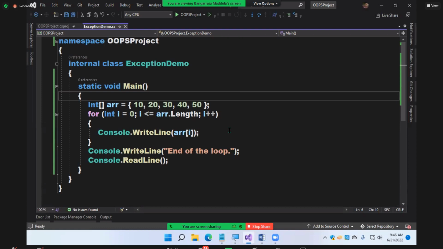What is the danger? The program abnormally stops on the same line where the error occurred, and that is the danger you have with runtime errors. Are you guys clear or not?